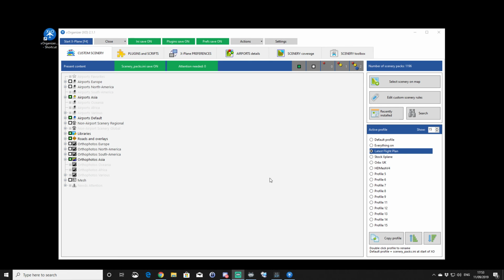So I wanted to show some of the things you're able to do with the new versions. If you've used the product before, the first page will look fairly standard. We are up here on the left on custom scenery. I have actually run the installer, pointed it at X-Plane and let it sort all the scenery out.